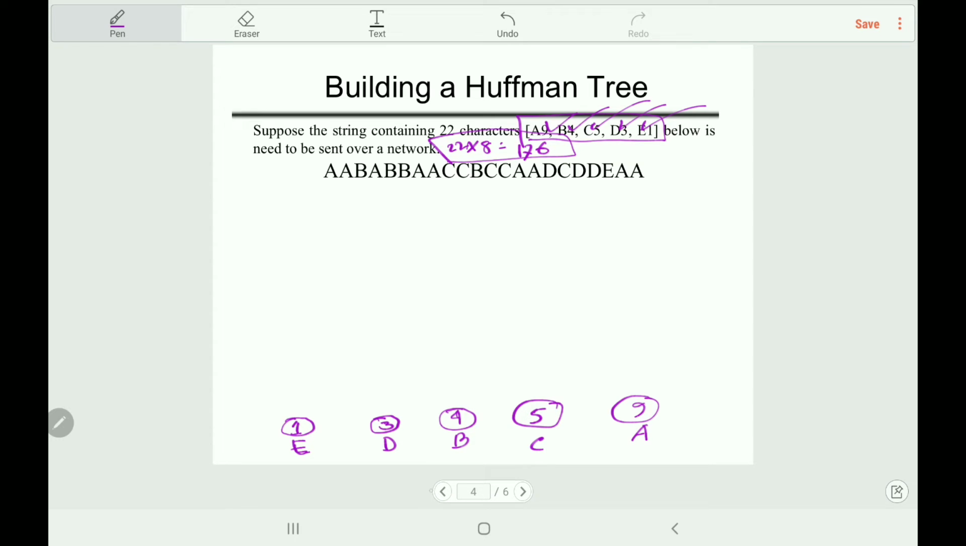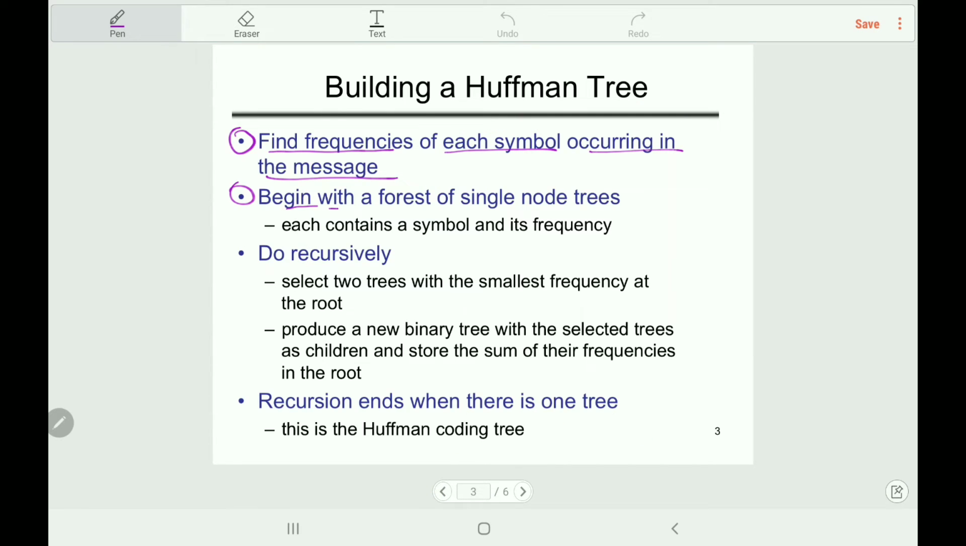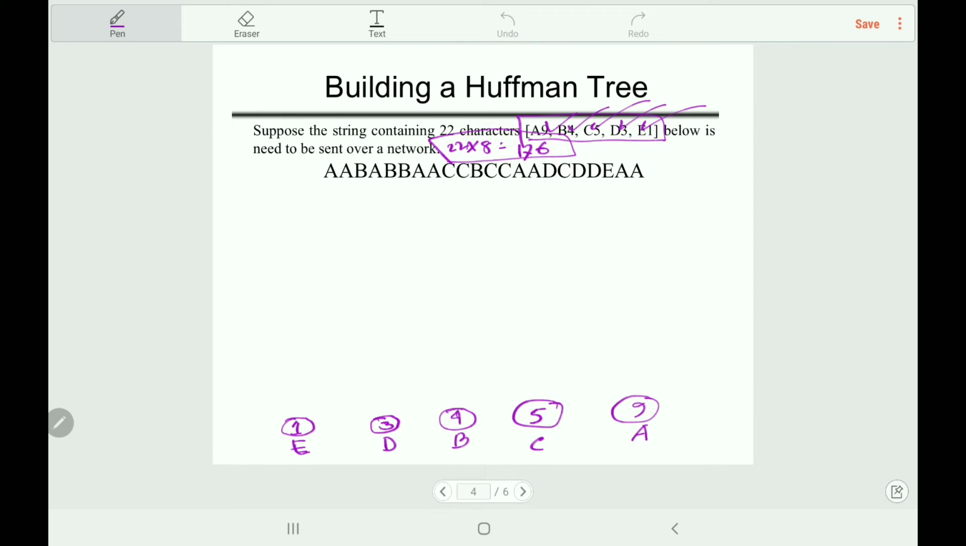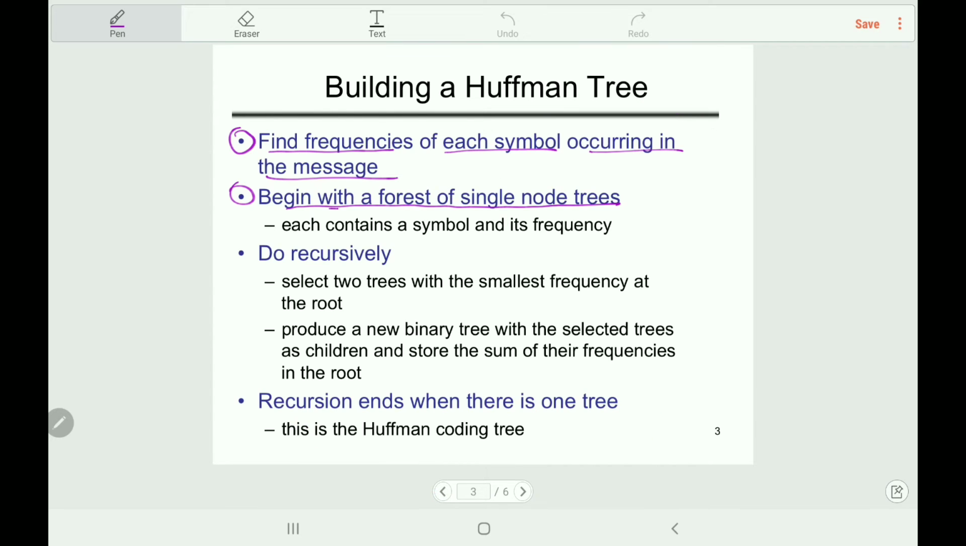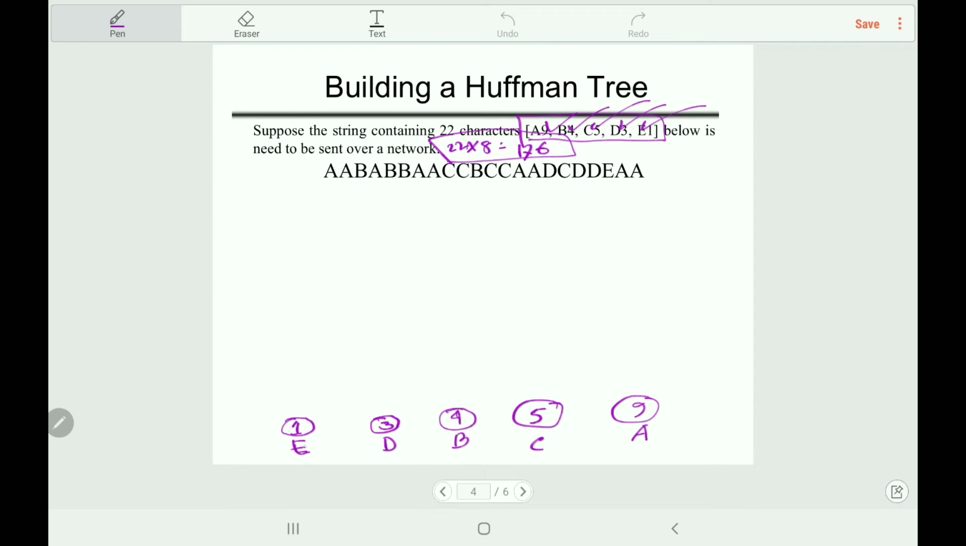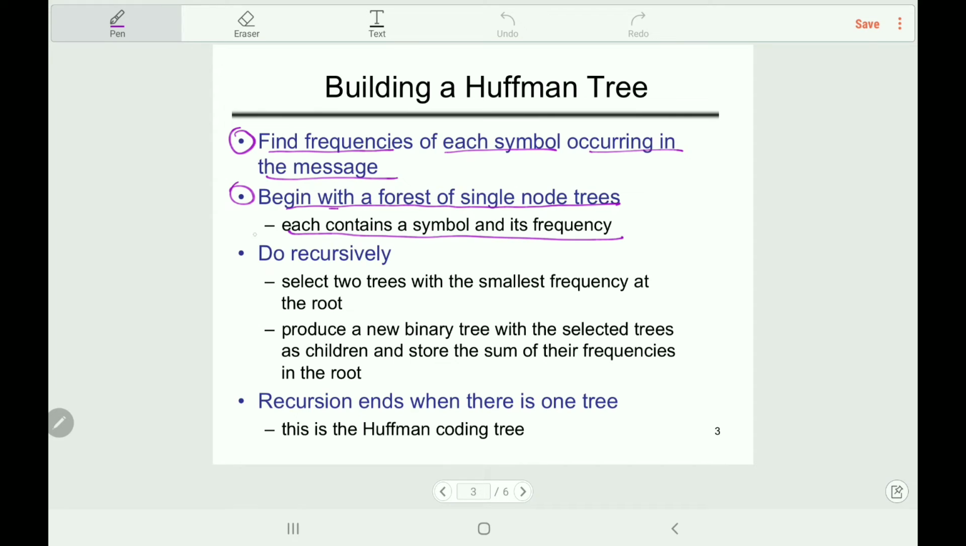Now begin with a forest of single node trees. Here is a forest because each represents a single node tree. So many trees make the forest, and each contains a symbol and its frequency. Each tree represents a symbol and its frequency. Now we have to do the following two steps recursively. Recursive means we need to do the same tasks again and again.